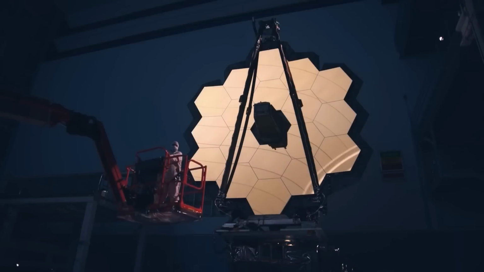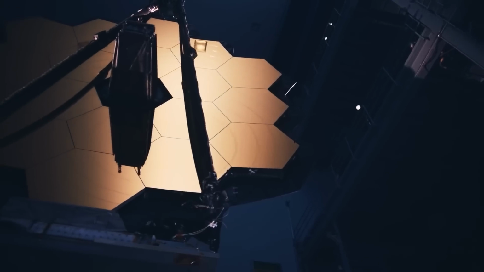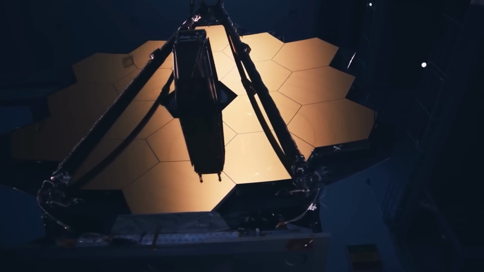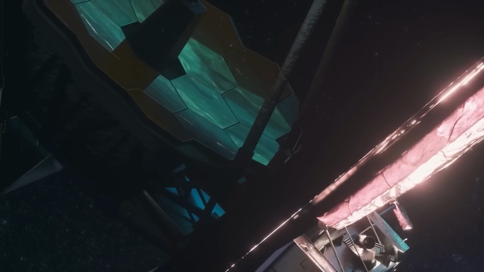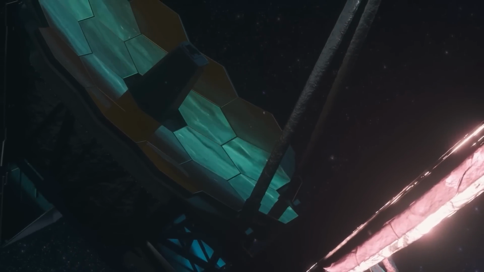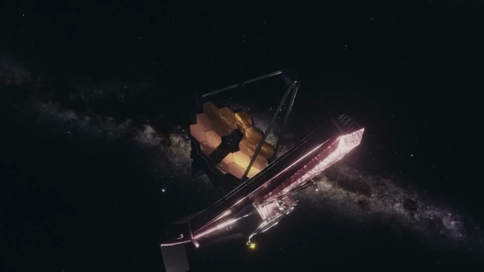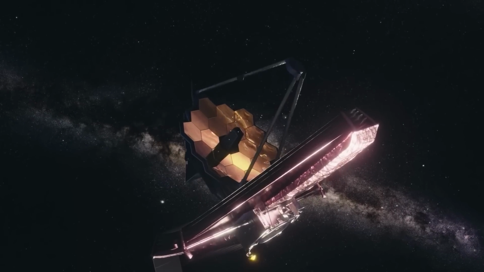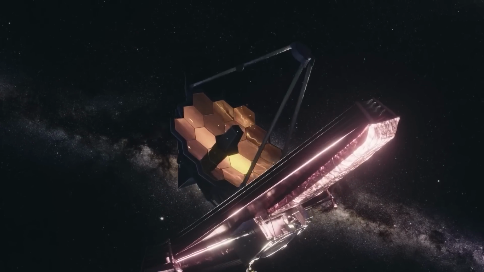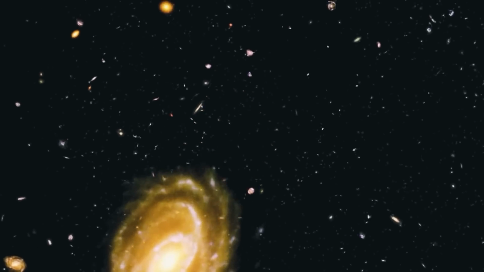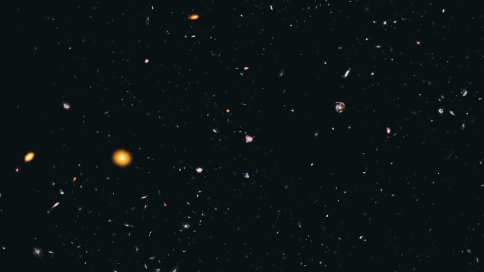But the telescope is not just a tool for astronomers and scientists. It's also a source of inspiration and wonder for people all around the world. The images and data that the James Webb Space Telescope will generate have the power to capture our imaginations and spark our curiosity about the universe we live in. And while the discovery of these massive ancient galaxies may challenge our current understanding of the universe, it also reminds us of the vastness and complexity of the cosmos.